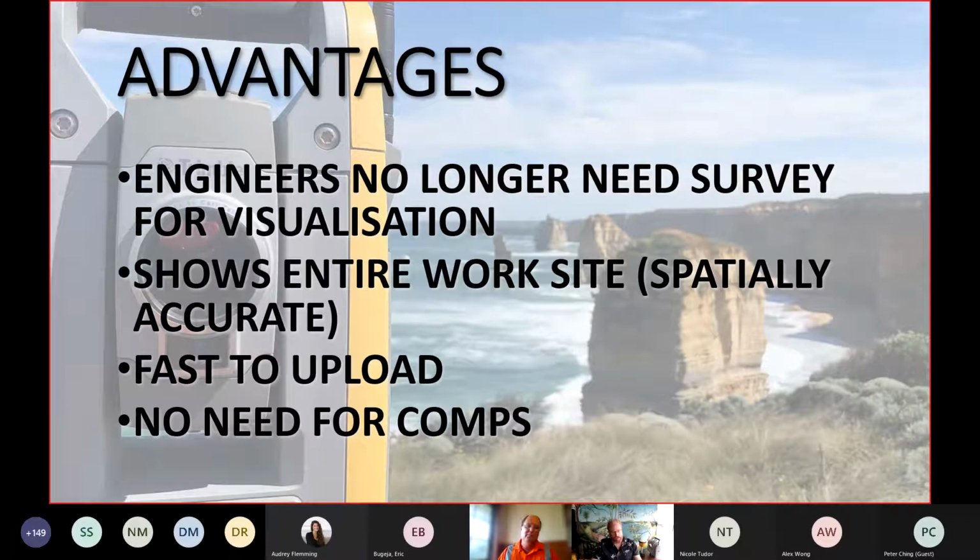So the advantages that we've really identified, and this is across a lot of projects, not just Western Program Alliance. I talked to people from various companies and various projects. One of the biggest advantages is we don't need to go out and set out a lot of services for engineers just to have a little look, because that's one of the really frustrating things. Oh, can you just do a visualization set out?